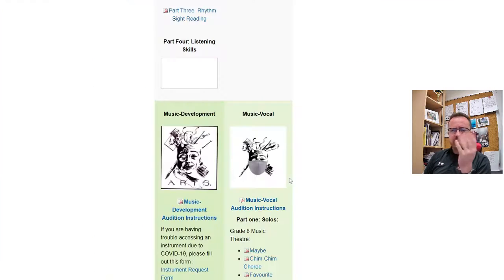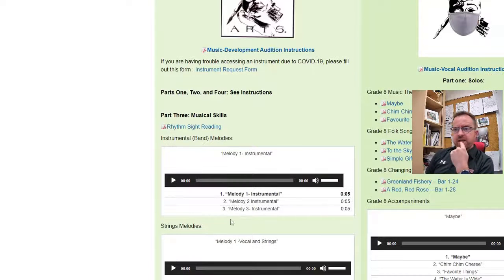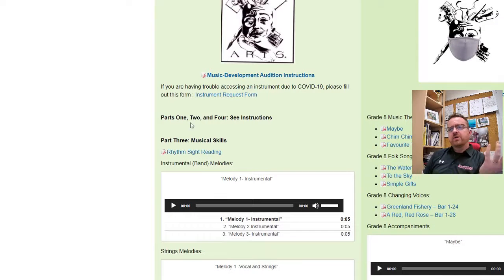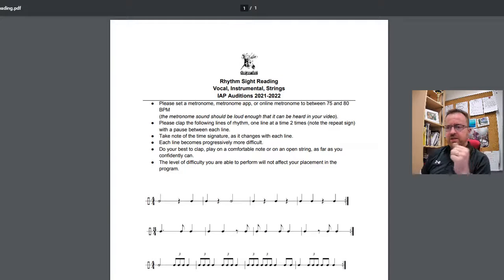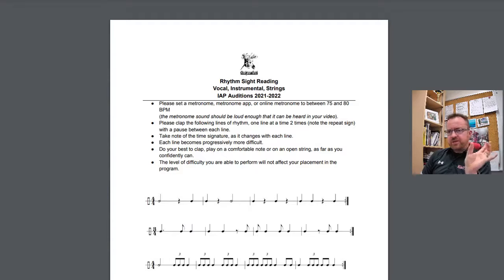So let's go back to the website, not the sheet, the website. And now here we are. So part 1, 2, and 4 see instructions. And I talked about part 1 and 2. Part 3 is rhythm sight reading, which I just addressed. So let's take a look at that document. So you've got your intro, you've got your solo little tidbit, and then now here you're recording your rhythm skills. So you're going to set your metronome or metronome app to about 75 or 80 BPM.